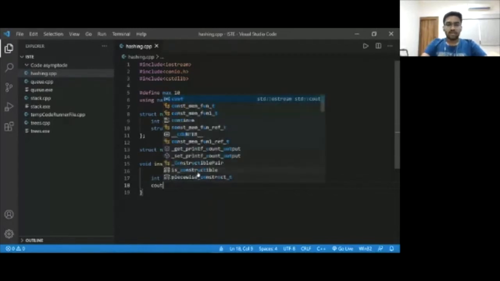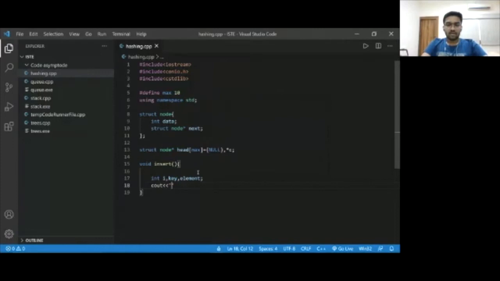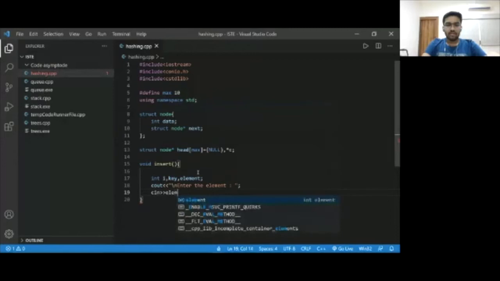So let us just print backslash n, enter the element, semicolon, then let us have cin. So whatever the value we get should be equal to the element, or we are just asking the input as element, so we'll save it in element.